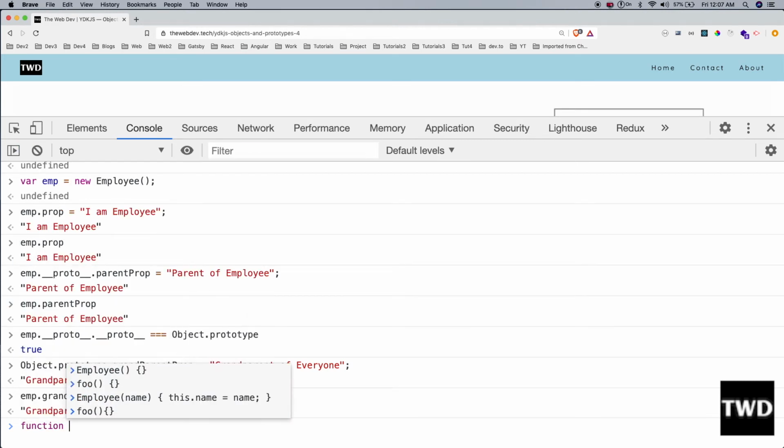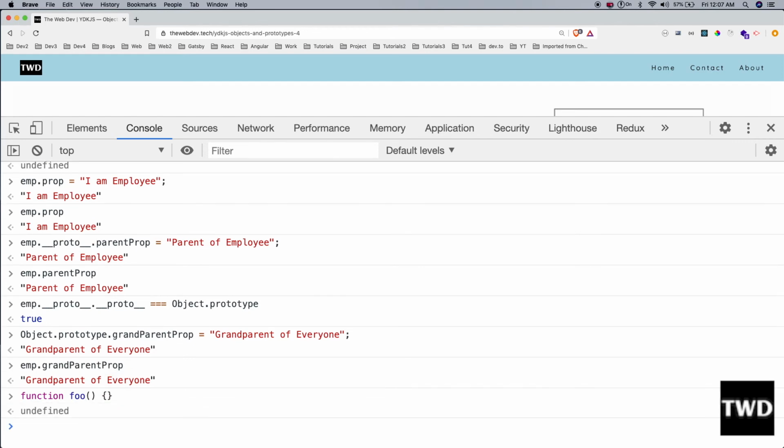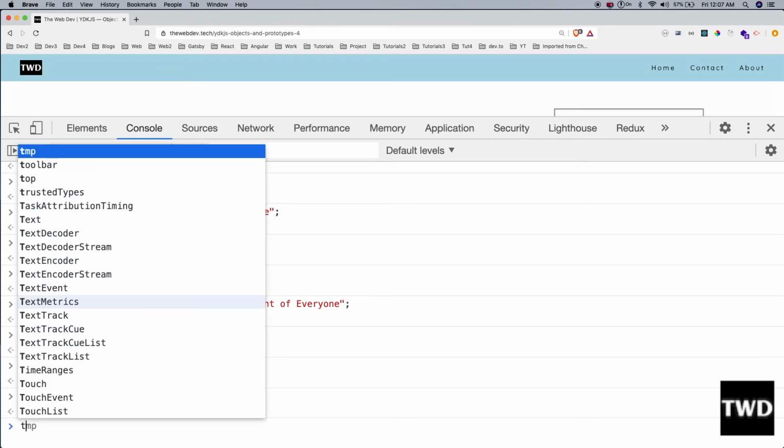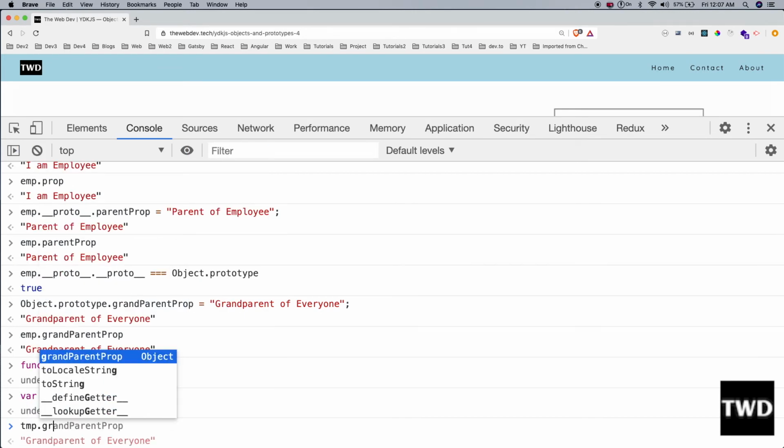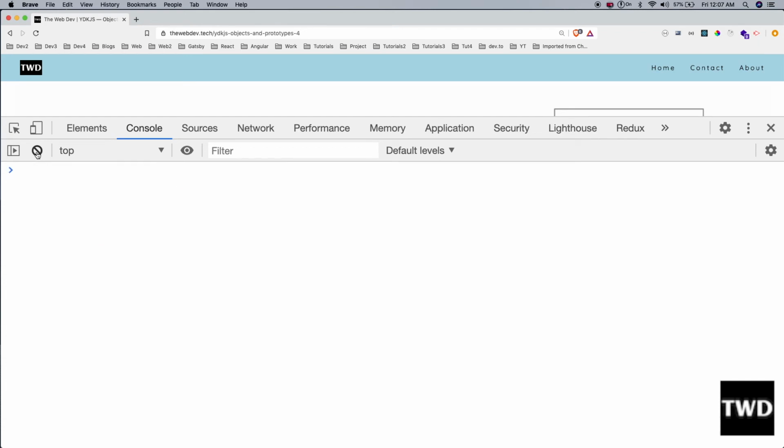Function foo. I am creating a function foo, var emp equal to new foo, and emp.grandParentProp. See, even this, so anything is able to access this. So now we are going to look into inheritance in JavaScript, a way to implement inheritance.